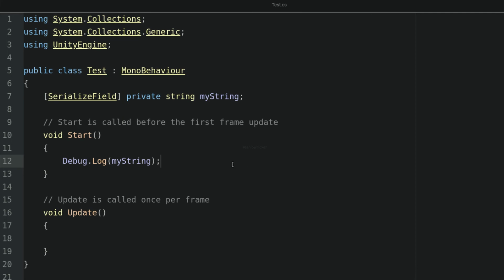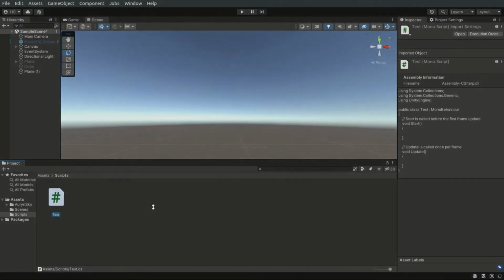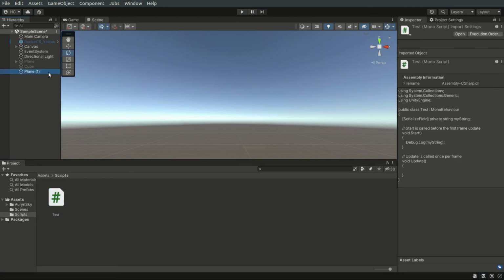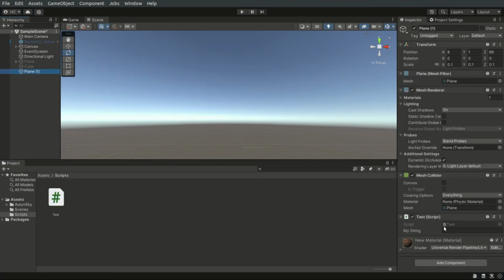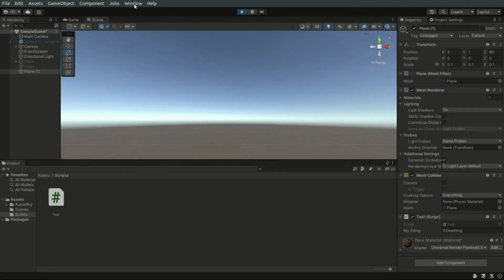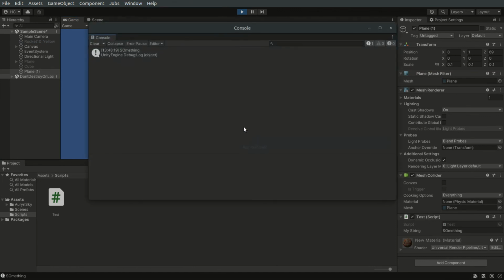Now we can save the script and head back to the editor. The editor needs some time to compile the script. We need to add the script to an object. We can modify the value of myString in this field here. Once it is done, we can run the game using the play button at the top. And there we go. The value of myString is printed in the console.